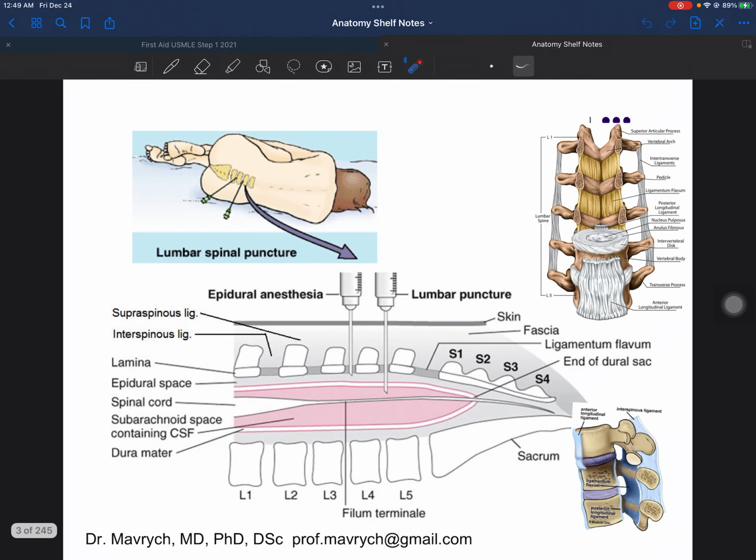So that's why it is contraindicated to do the spinal tap to those people with increased intracranial pressure. So then here, how do we do the spinal anesthesia or the lumbar puncture?